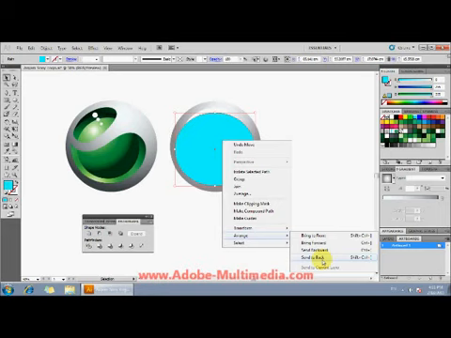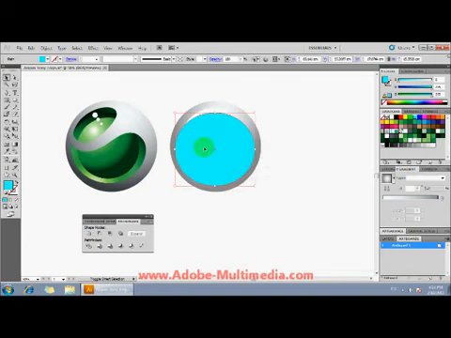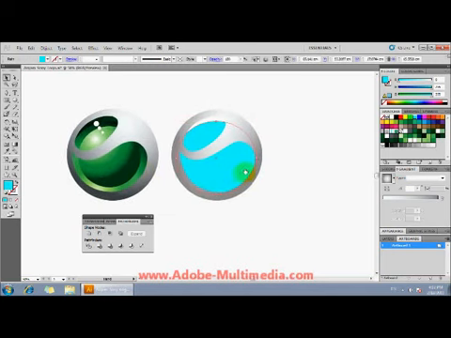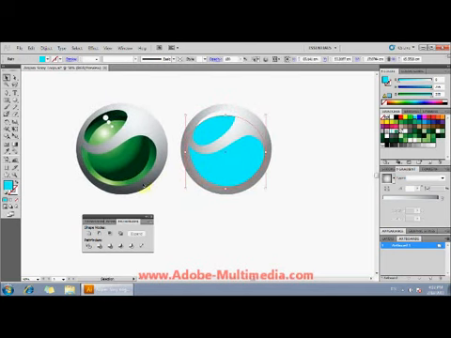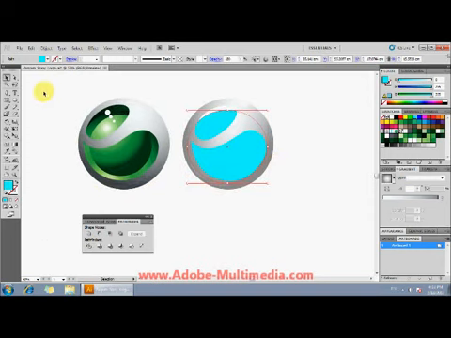If you want to send the object back one by one, you have the Send Backward command. The shortcut key to send to back across all the objects is to just press Shift, Control, and the left bracket key. And then we have kind of a greenish gradient color. You have to just pick those colors actually.